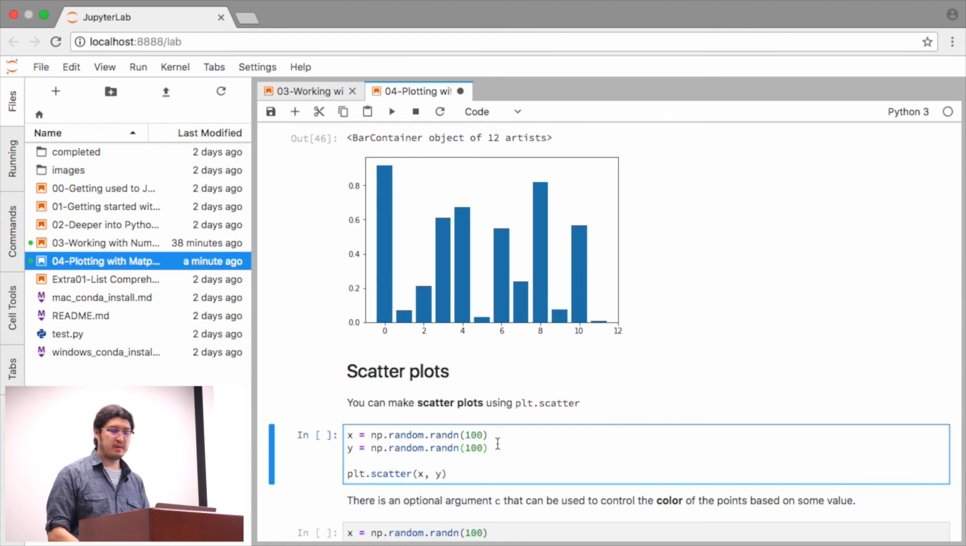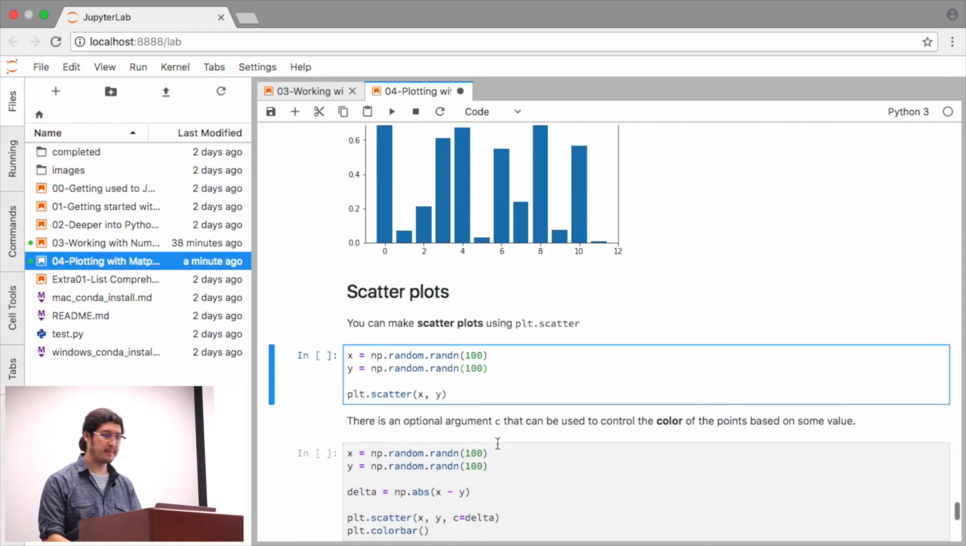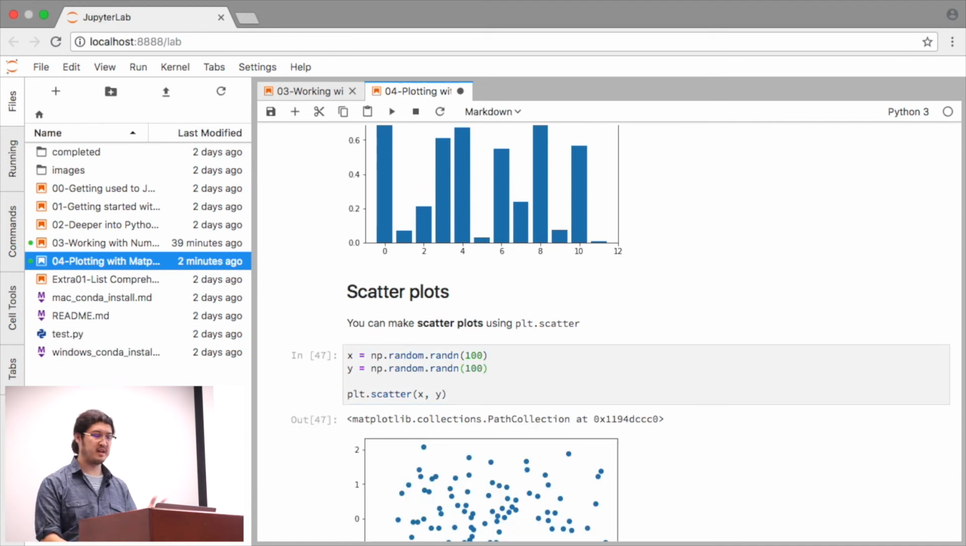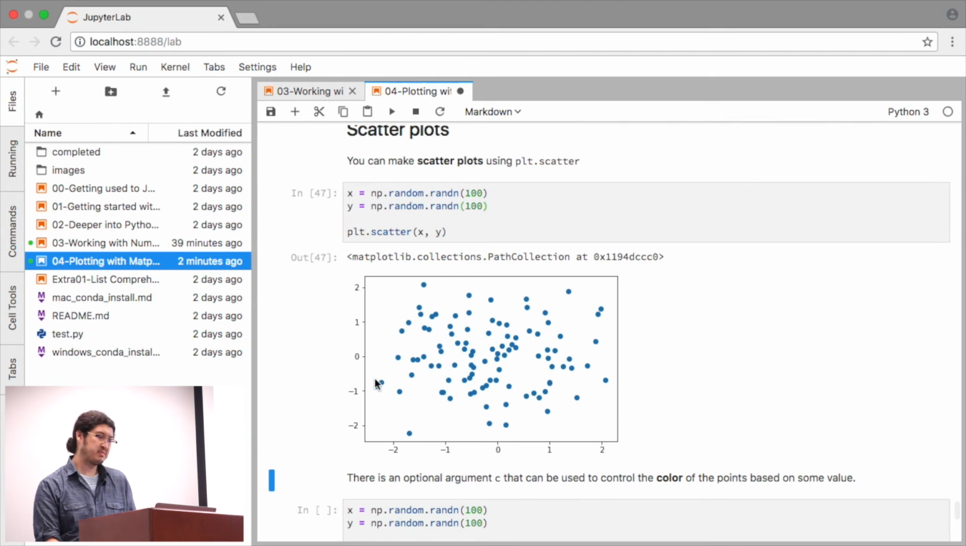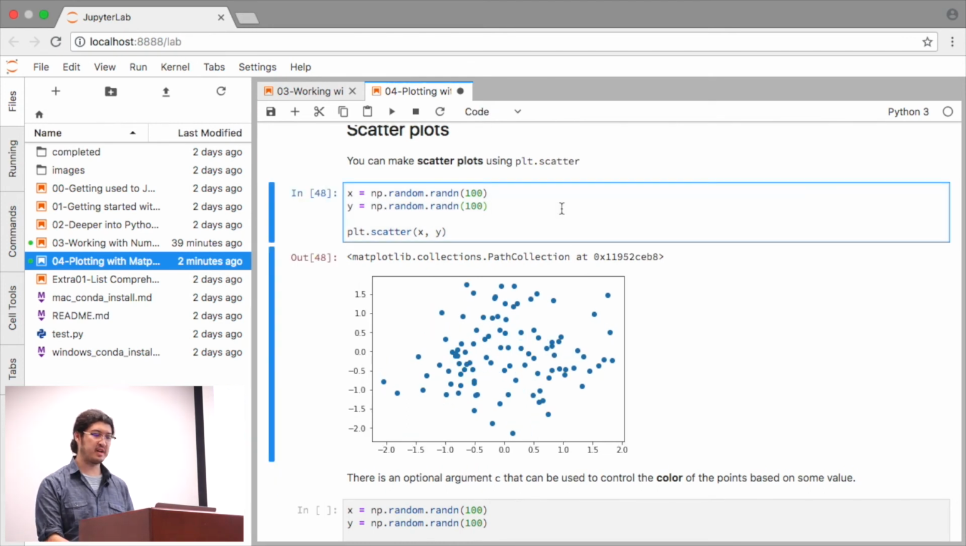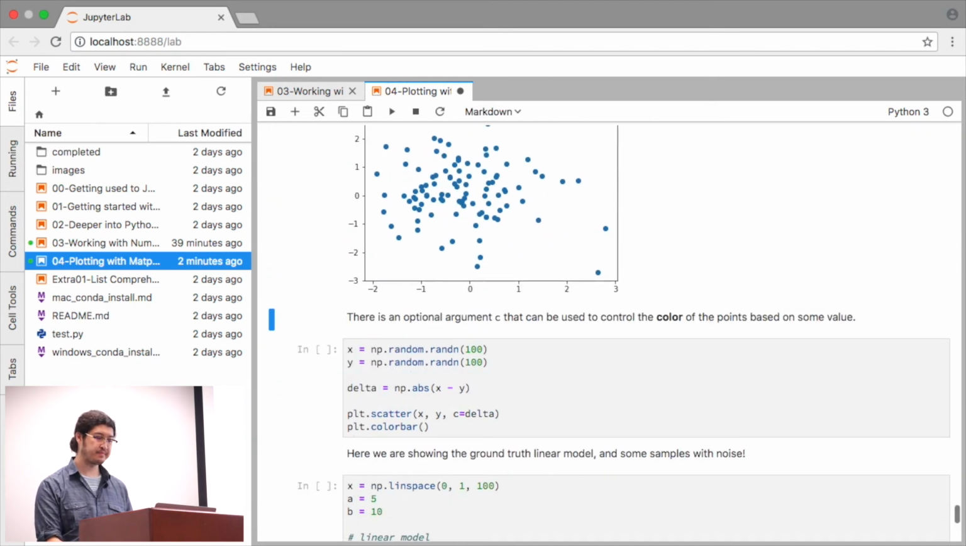Another one is scatter plot, obviously. So scatter plot, instead of connecting everything with a line, treating it as a sequence, just draws this as points. Here I'm just drawing some independent samples from two normal distributions. So if I do it, it should just be a cloud of points. And again, if you run it every time, you get a different sample every time.